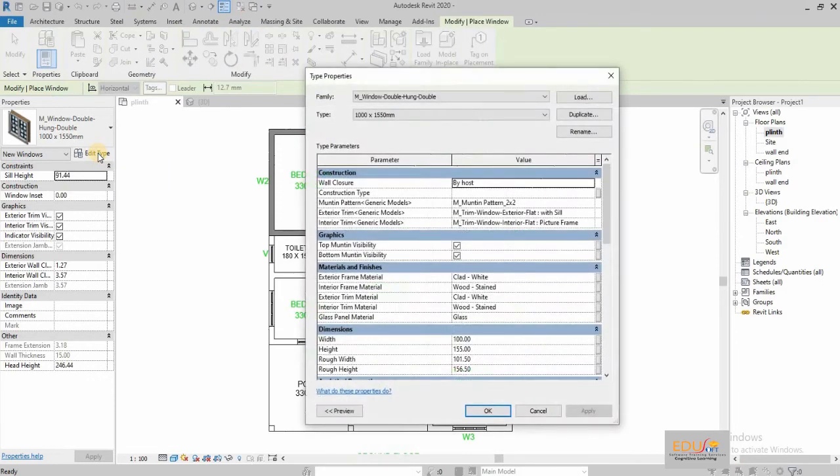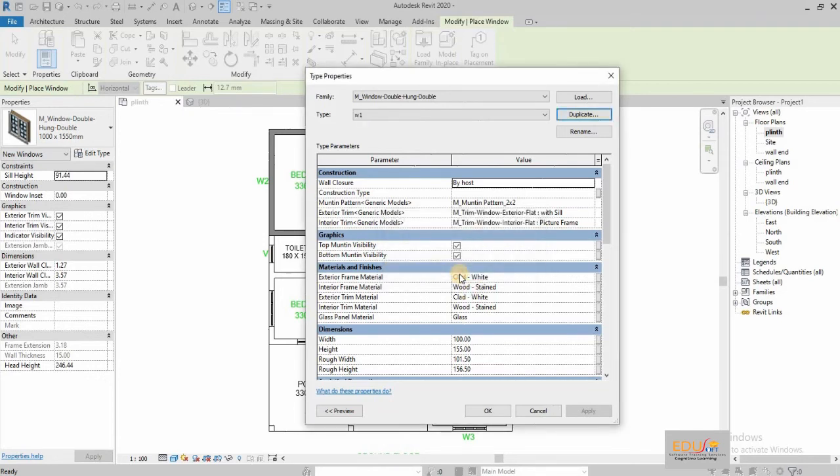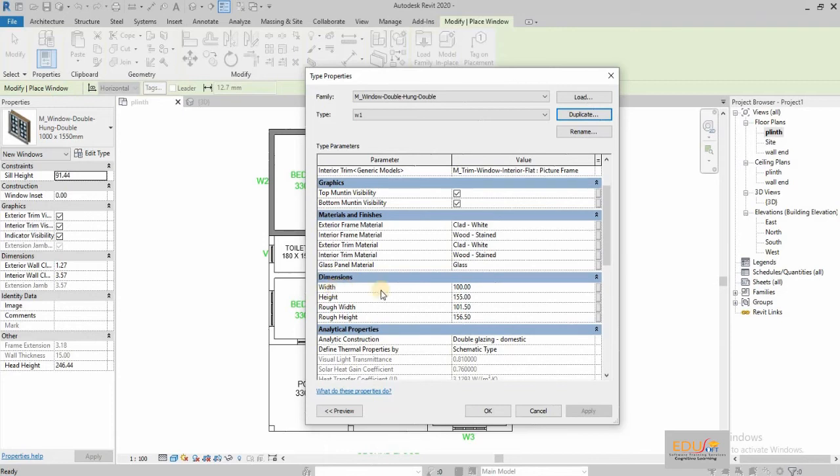To keep the original window, first we have to duplicate the window and then rename the window to W1. The width and height of the window is shown on the Dimensions panel. You can edit this as per your requirements.